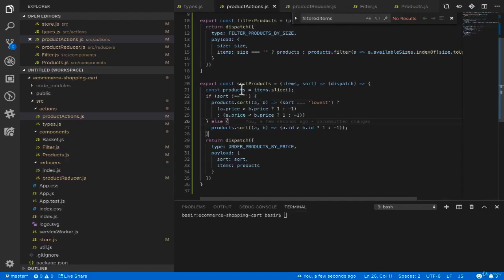The last point of this is in the sort products action. Before using the first parameter, which is filtered item, we need to use the slice method to make a copy of the array and put it in the products, because Redux cannot find out how to deal with updating and replacing items in an array. So we need to make a copy and replace the new copy with the previous one in the state.